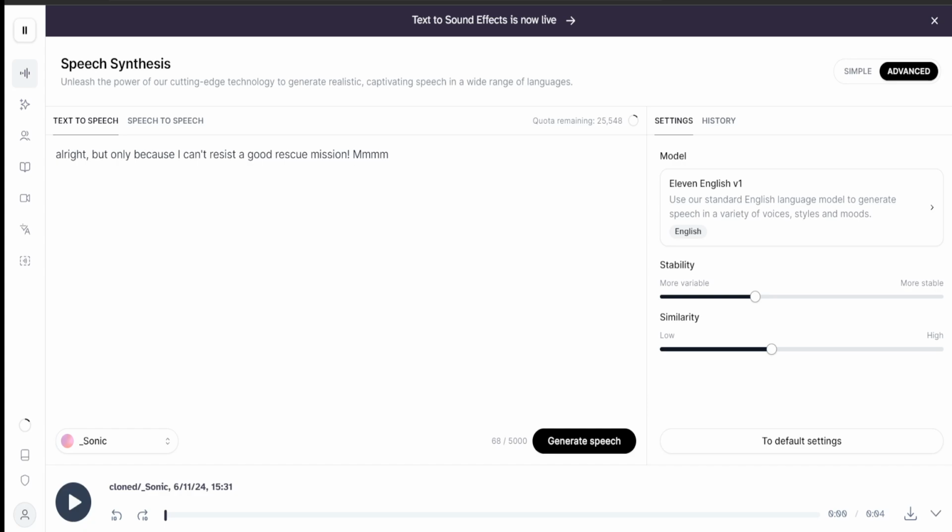There we go. He read the line of dialogue. Kind of sounds like Sonic, sounds a bit high pitched. I might want to regenerate this a few times till it sounds good.